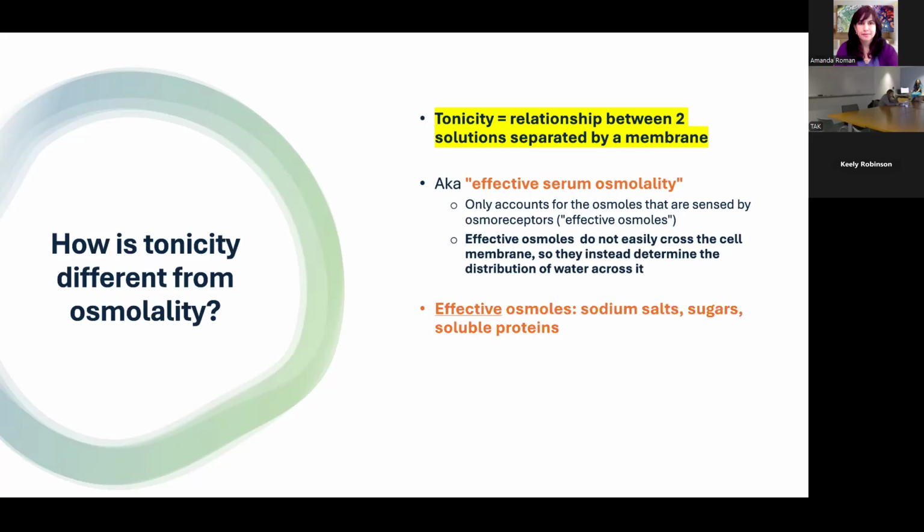Things that do affect where water goes are things like sodium salts, sugars, and soluble proteins. Things that don't affect water distribution are things like alcohol and urea, because those pretty easily distribute or equilibrate across the cell membrane, and insoluble things like lipids and certain proteins that don't dissolve in plasma.